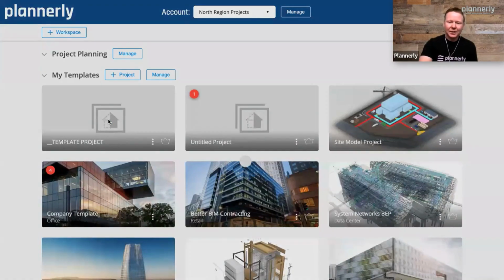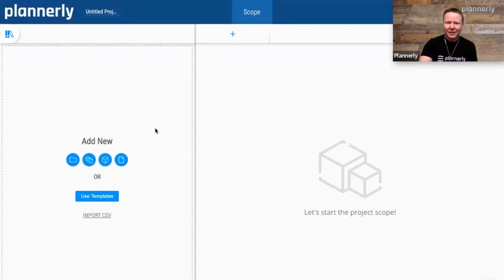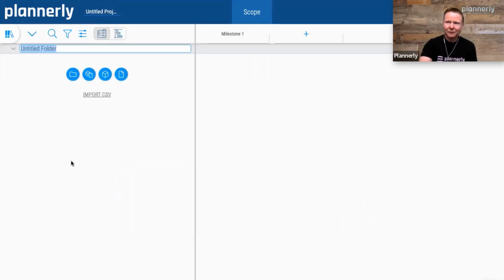When I hit create, it shows me my new project, and I'm able to start thinking about what I need to include. One of the most important things is organization in your scope, in your grid and your timeline view. The first way to do that is to start creating folders. So I'm going to add a folder in here, add a name for that folder, and call it information management tasks.